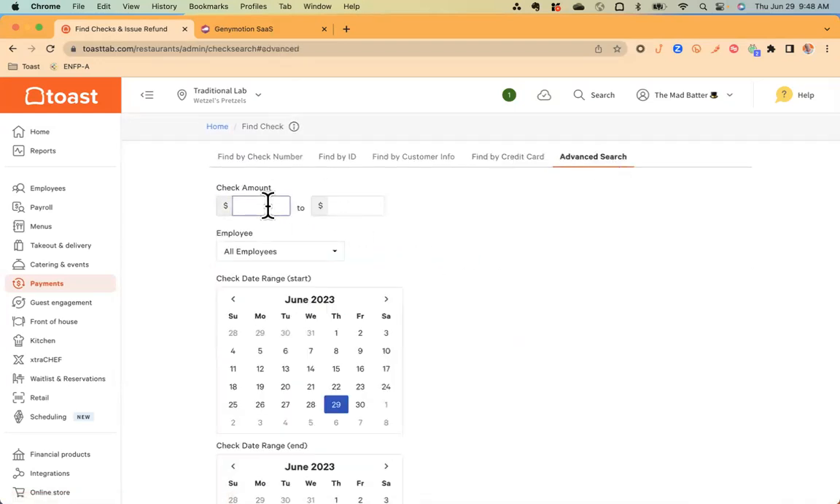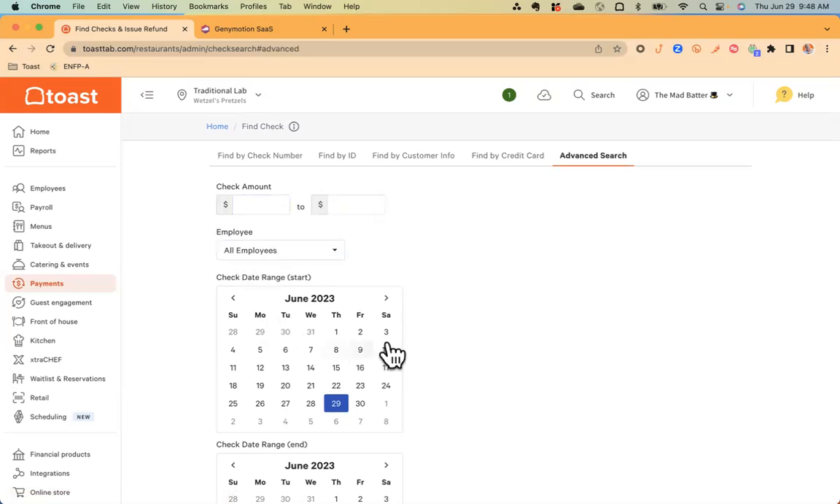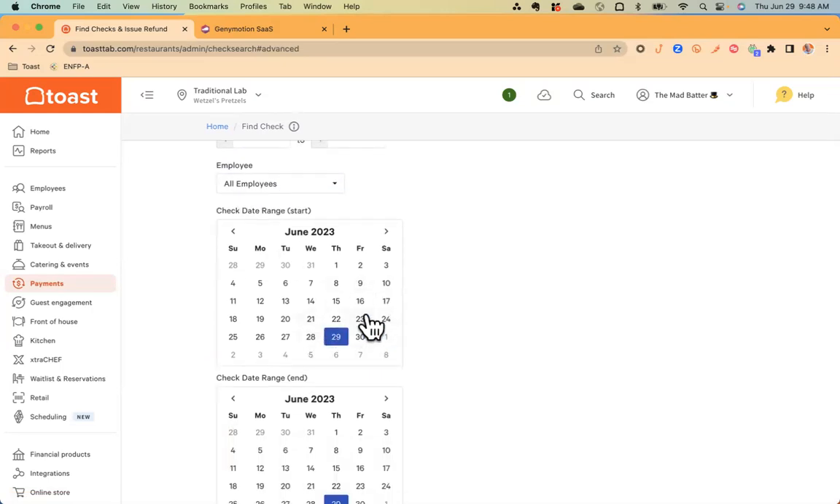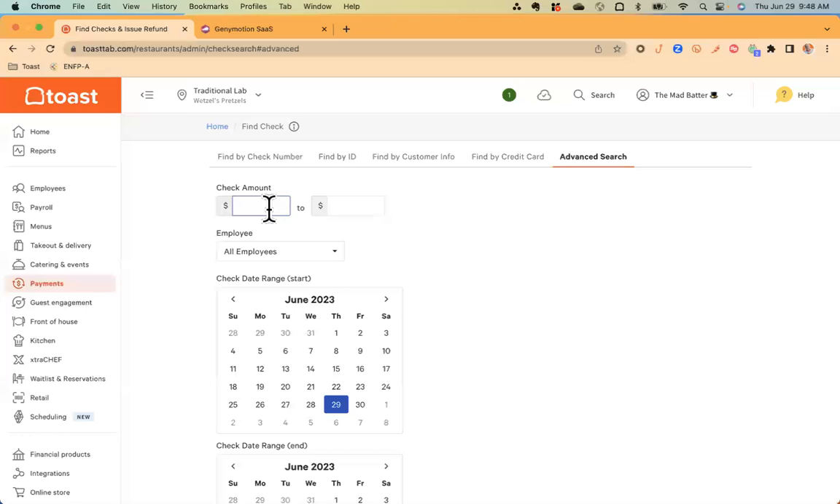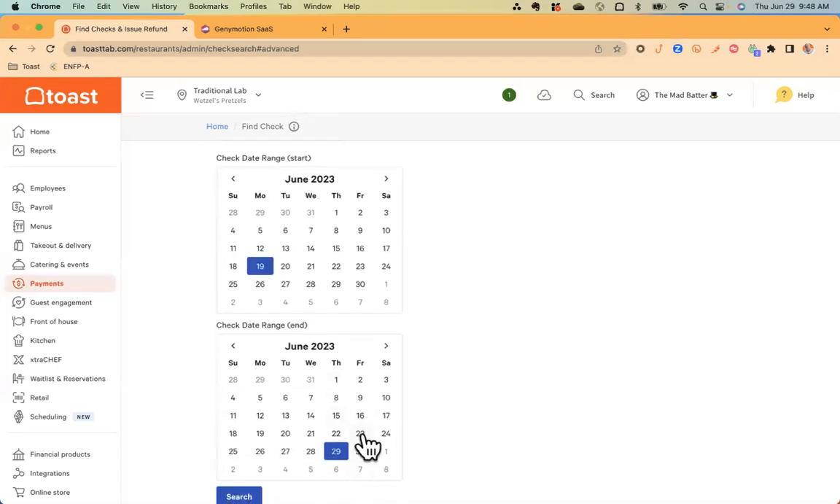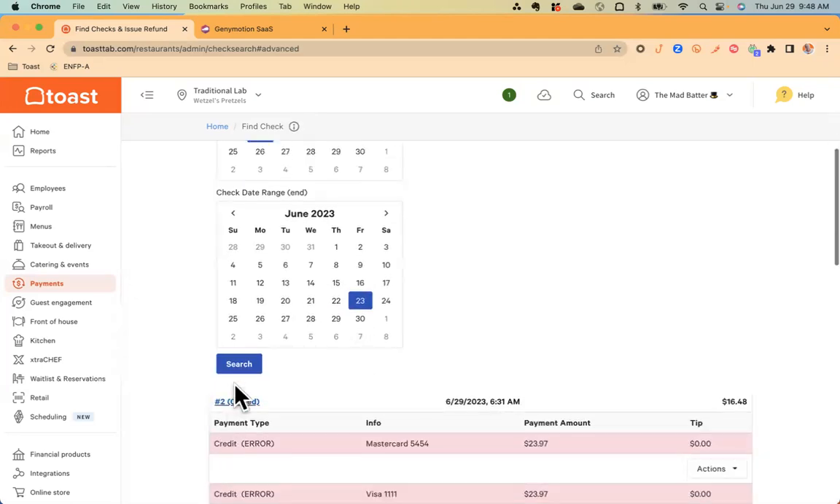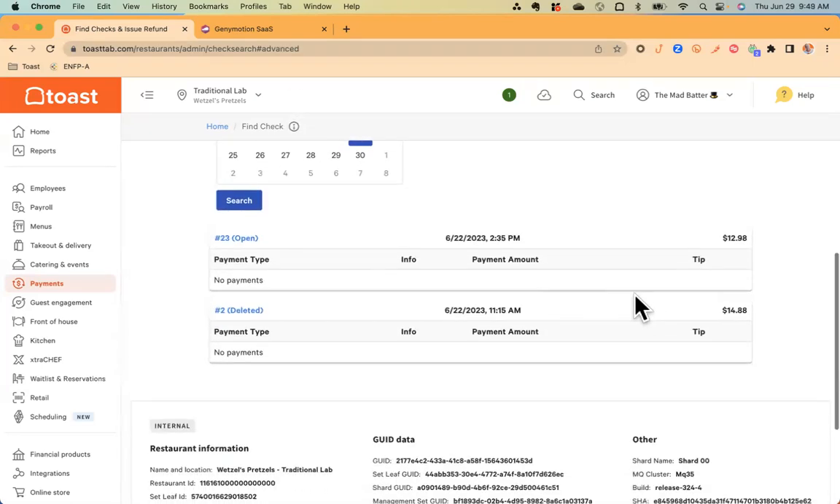Advanced search allows you to search by check amount, employee, or a range. Let's say someone says, I'm not sure, but I think I spent between $10 and $15 and I was there last week. I could put 10 to 15 here, then from the 19th to the 23rd. Once you do search, you'll be able to find all of those checks.